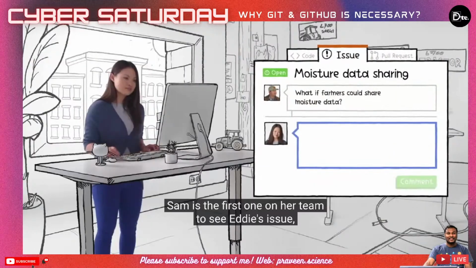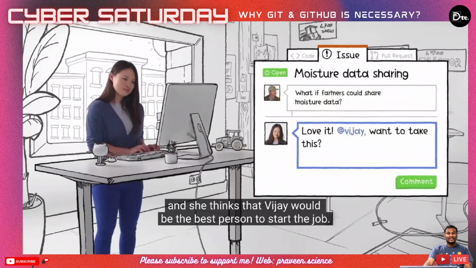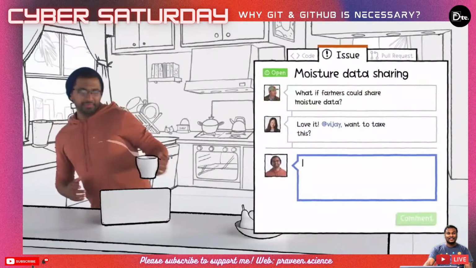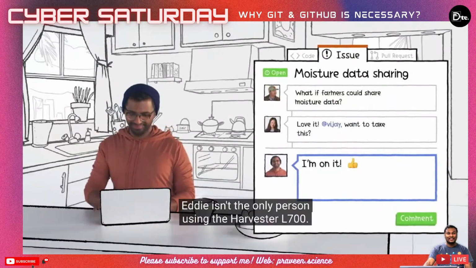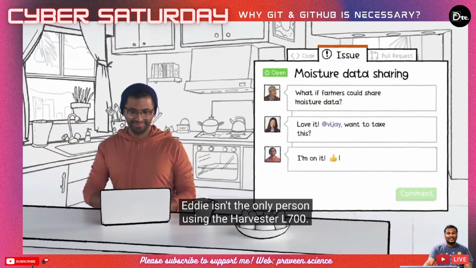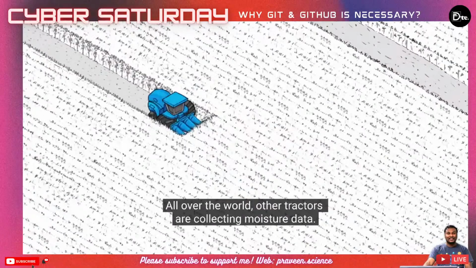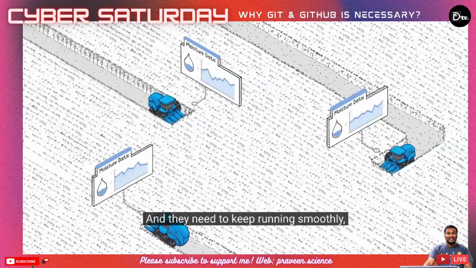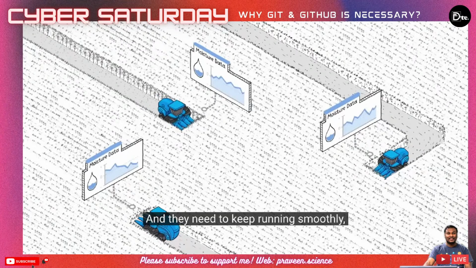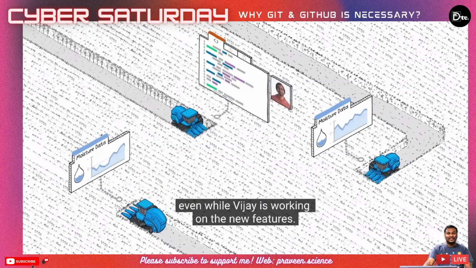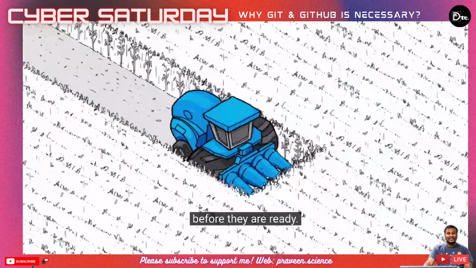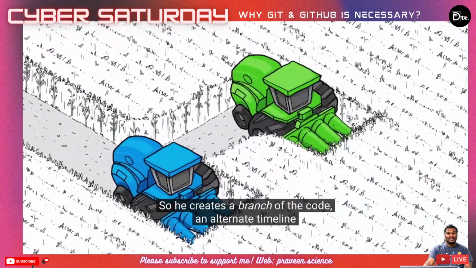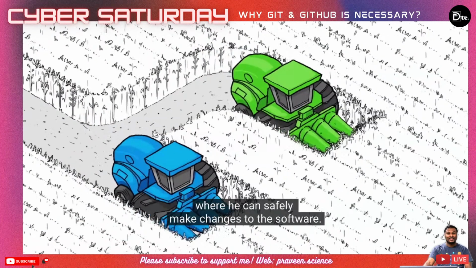Sam is the first one on her team to see Eddie's issue, and she thinks that Vijay would be the best person to start the job. And here's where we get into the nuts and bolts. Eddie isn't the only person using the Harvester L700. All over the world, other tractors are collecting moisture data, and they need to keep running smoothly even while Vijay is working on the new features. He needs a dedicated place to experiment so none of his changes end up on the farm before they're ready. So he creates a branch of the code, an alternate timeline where he can safely make changes to the software.